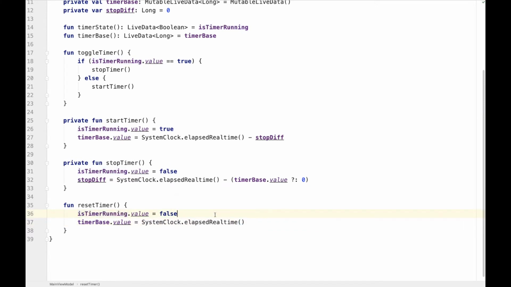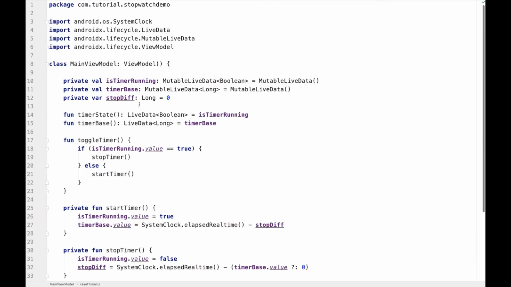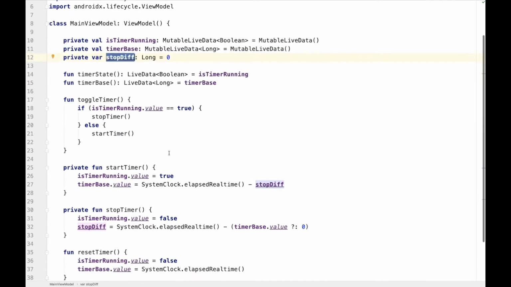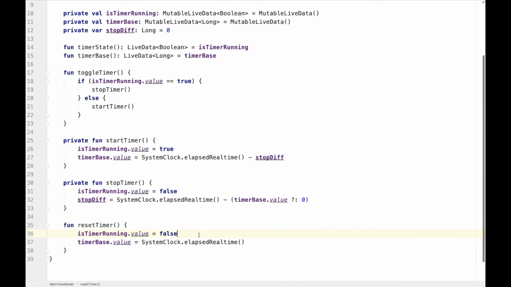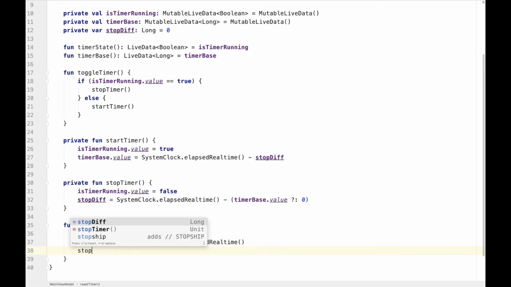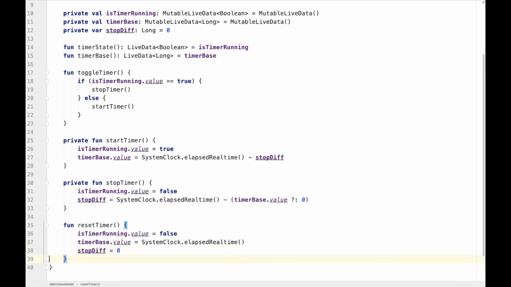And then we also want the stop diff here to be 0, right? Because we don't want to keep track anymore of the time that has passed. So to do that, we are going to say stop diff equal to 0 here. And that's pretty much it. So let's run this.